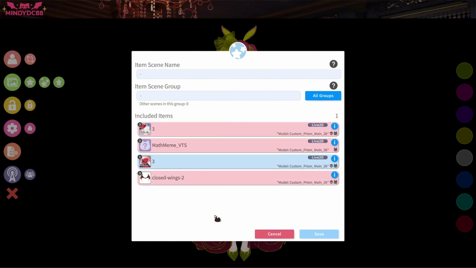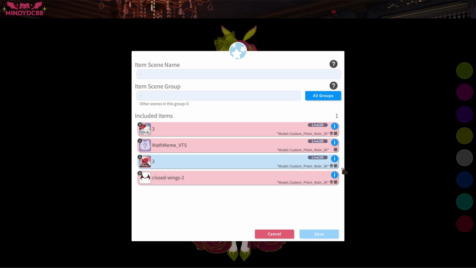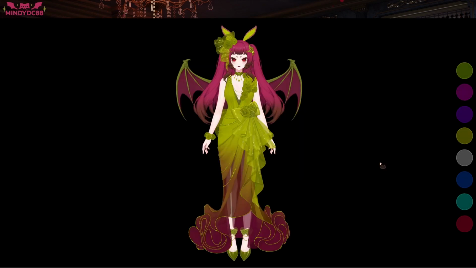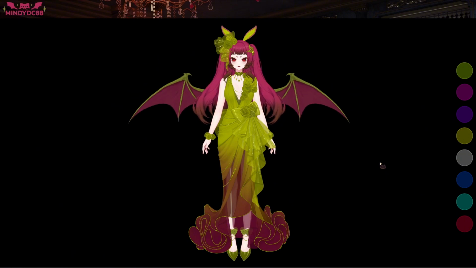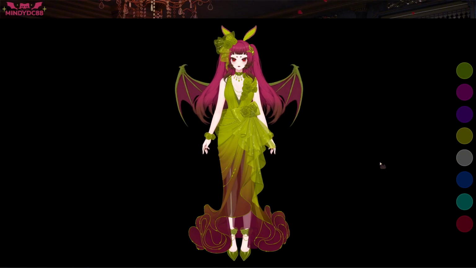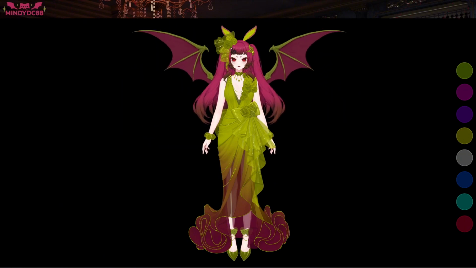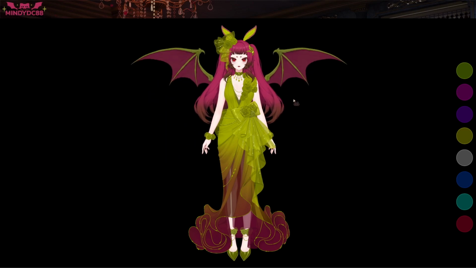This is what I would do if I only want the dress as an item scene. Then you can type the name here. Please make sure to give them all different names or else it won't work, and you can hit save. For example, for this outfit my model is currently wearing, I will need to create separate item scenes for the head accessory, the dress, and the wings.